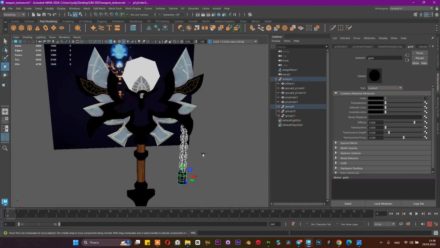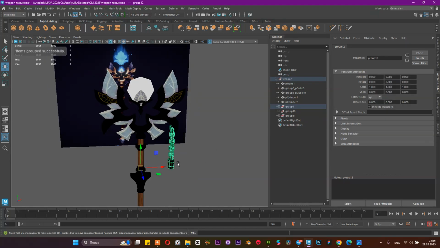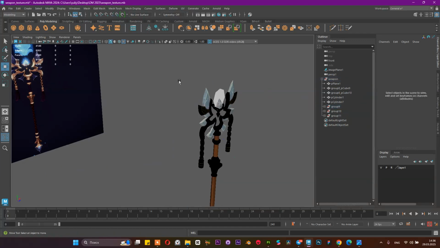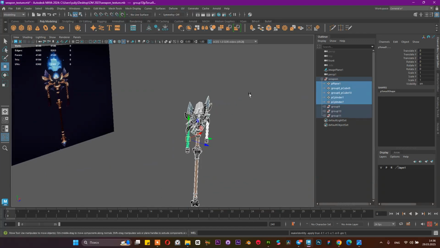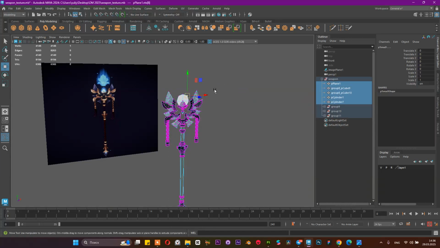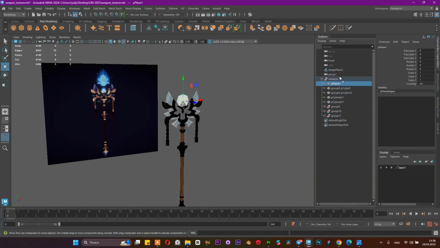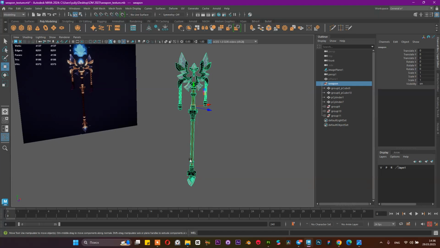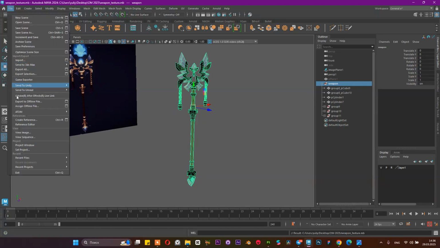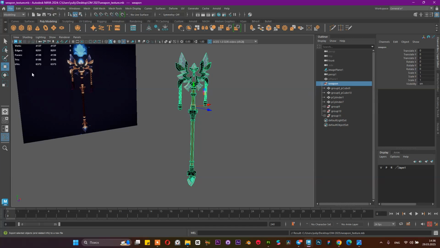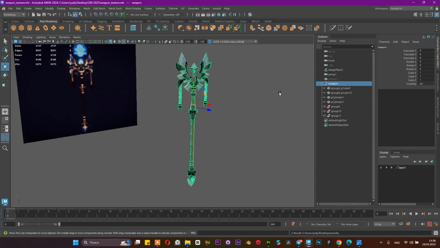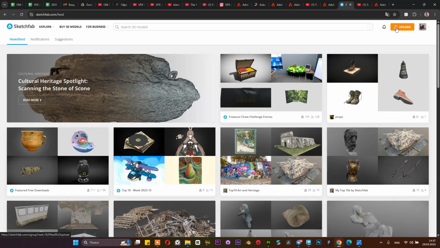Don't forget to duplicate these models already with the textures, and don't forget to freeze transformation, these minuses. Let's remove the not ready objects, and let's export this model to Sketchfab. We can use FBX export. And we're ready to set up the model in Sketchfab.